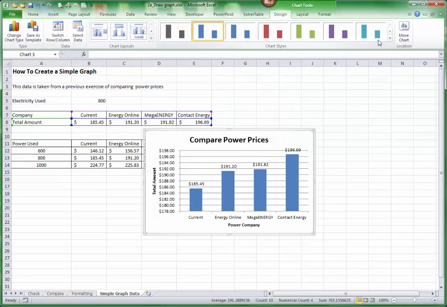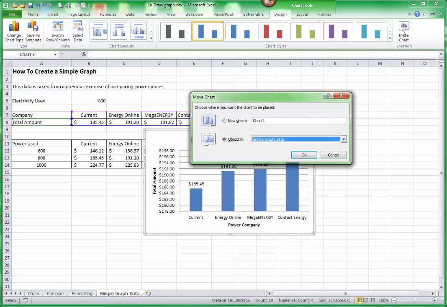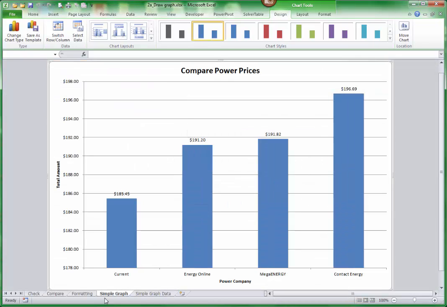Before doing that, I'm going to shift this chart onto its own sheet. To do that, I go to the Move Chart icon on the Design tab, click on New Sheet, give the sheet a name. That name appears down here. Now I'm just going to have a review of the chart to see if I'm happy with it.